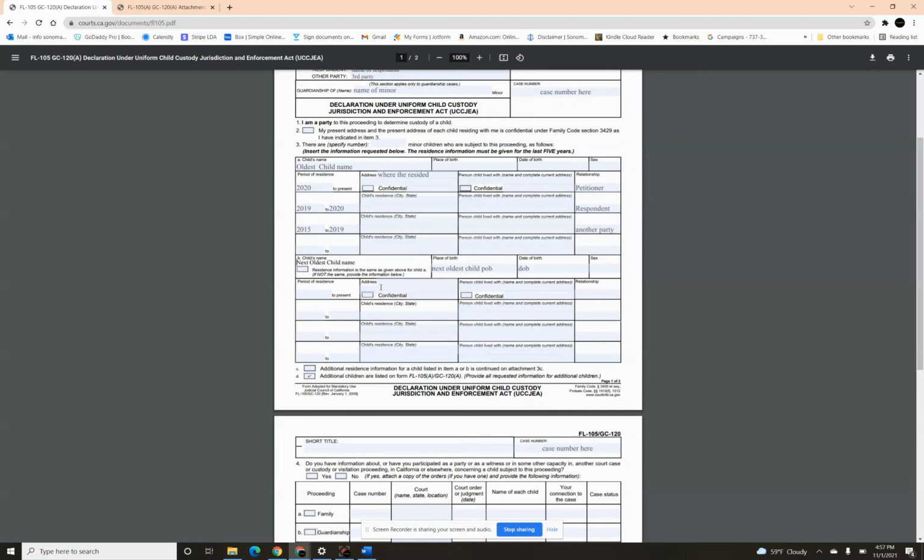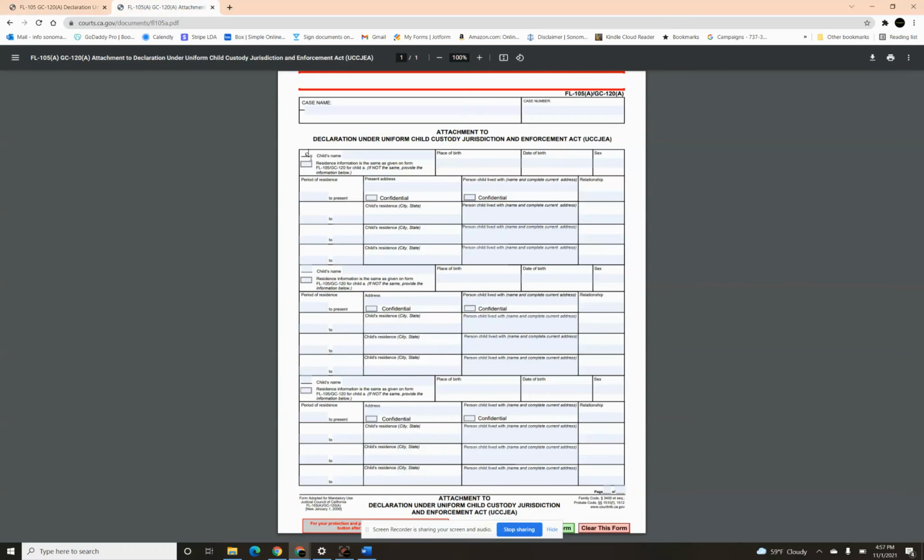Now, keep in mind, if both children have lived together and have not been separated, you could check this box. This box states residence information is the same as given above for child A. Child A we identified as the oldest child. This would be the next oldest child, which is child B. Then if you had additional children, you can have child C, child D, child E, so on and so forth. And if all the residencies are the same, you could check the box.